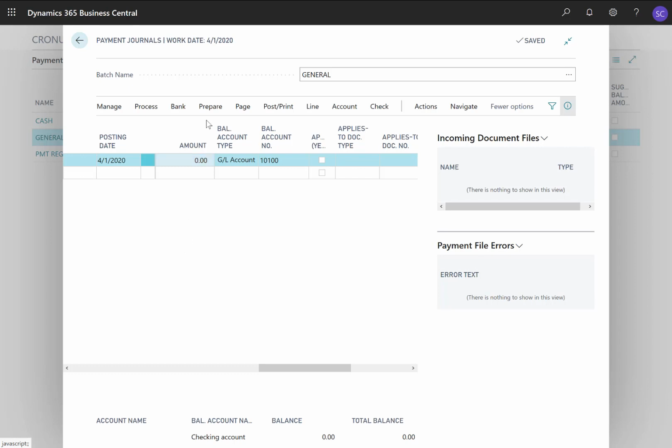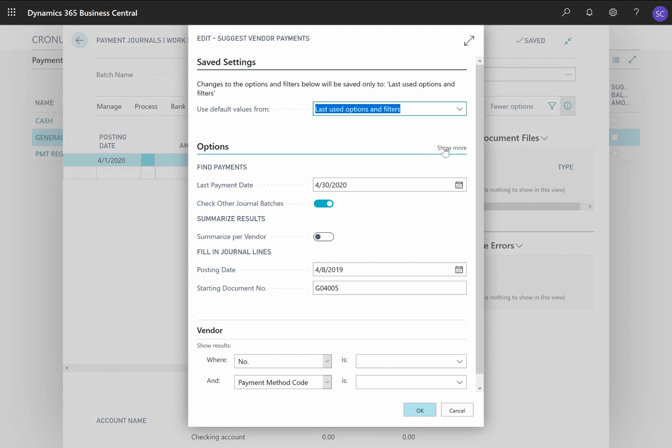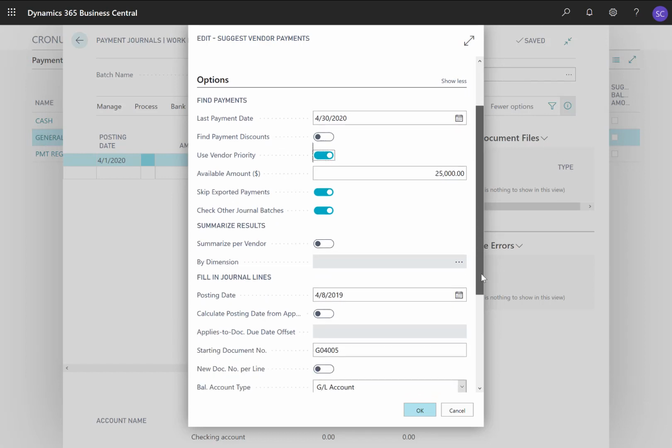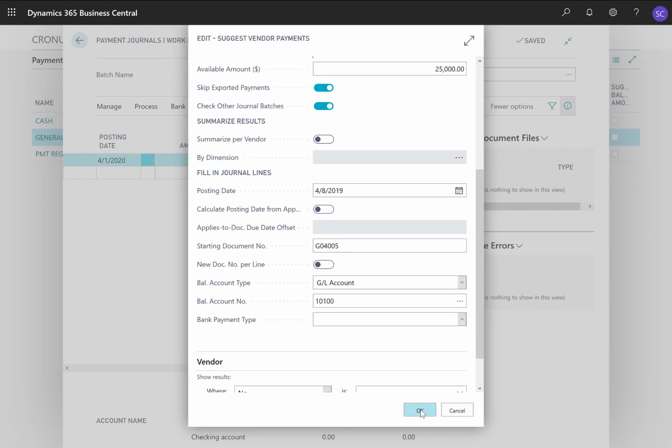All right, to demonstrate this, let's run the suggest vendor payments batch again. Now I will click on Show More, and I will enter an available amount. So for example, 25,000. There we go. Now, by entering the amount, you see that Business Central automatically selects the Use Vendor Priority field, which means that by default now, the system will look at these vendor priorities. And we will first get vendor with priority 1, then priority 2, and so on. So for the rest, I will leave everything as it is. I will click on OK.